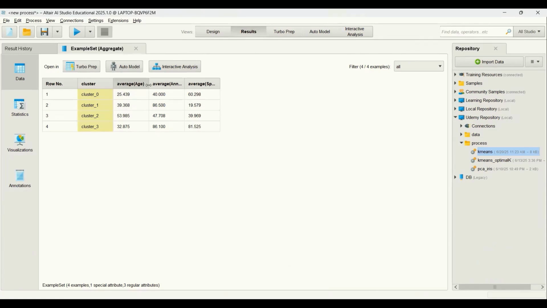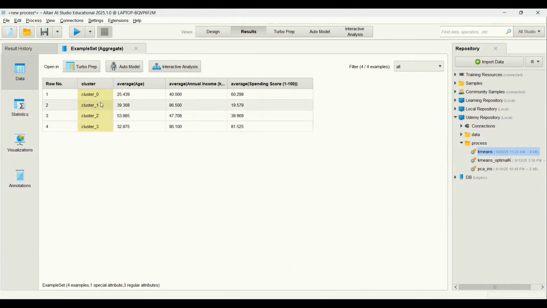And this is the average value of age, annual income, and spending score for each cluster. For example, cluster 0 are the youngest customers, while cluster 2 are the oldest ones.